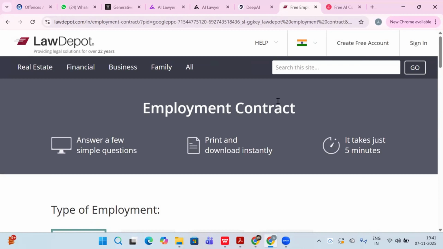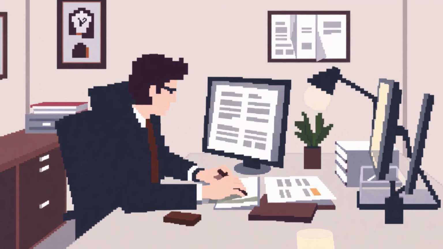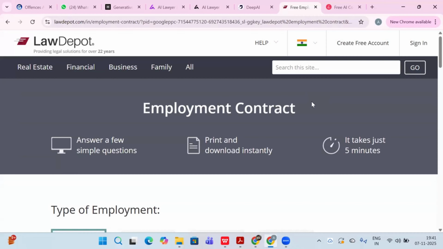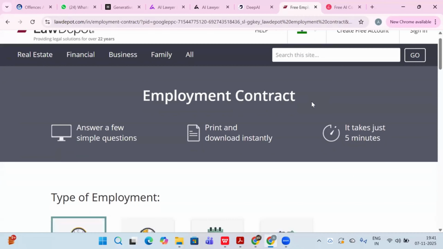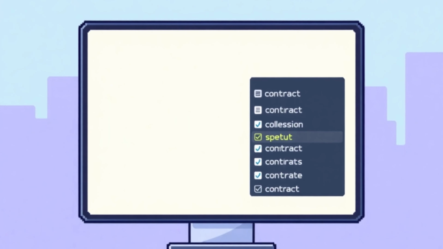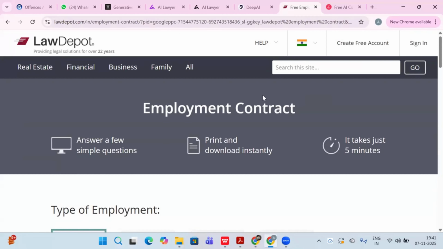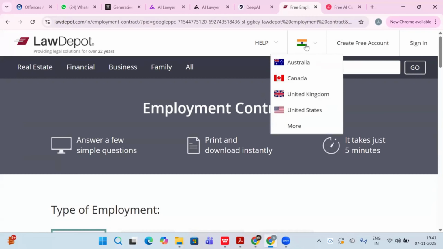Okay, good. Now I'll tell you the features of this particular bot, or I can say particular software. This law depot tool, or I can say web page, is making contracts for you. And how they make contracts for you, you just need to choose certain options. You can even make contracts according to the countries where you're practicing right now.